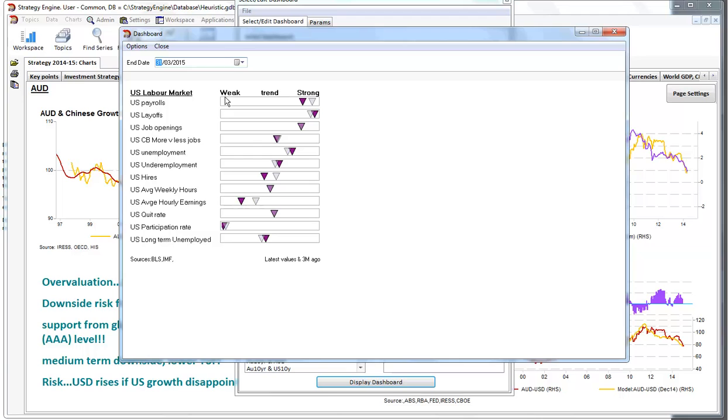Now these are all user defined: weak, trend, strong, and it will show the dark triangle will be the most recent reading. The paler triangle in this instance will be what it was 3 months ago, and you can track the movement and level of a range of indicators within a similar topic. It could be a valuation dashboard, inflation dashboard. A whole range of options are available, and these can be sent to Word documents as well.